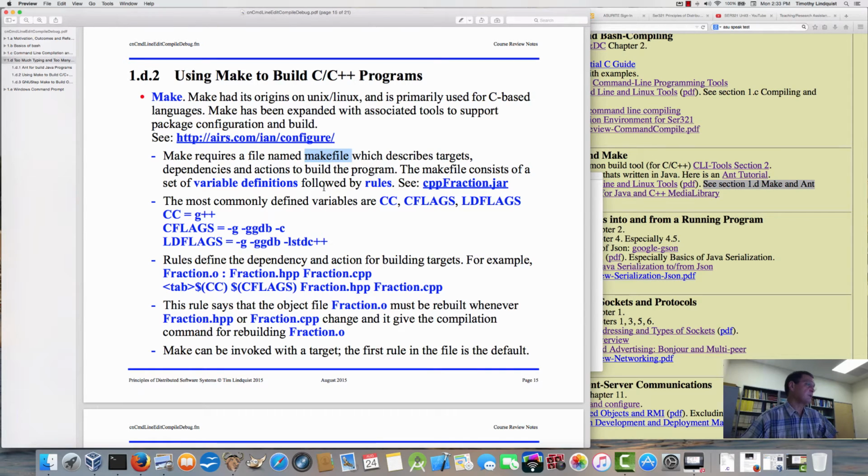So the Makefile consists of variable definitions followed by rules. An example of a variable definition is defining the variable CC, which is the C compiler. In this case, I say CC equals g++, and then I say CFLAGS, so these are all the switches that are to be used in doing a compile. CFLAGS stands for compile flags, and LDFLAGS stands for load or link flags.